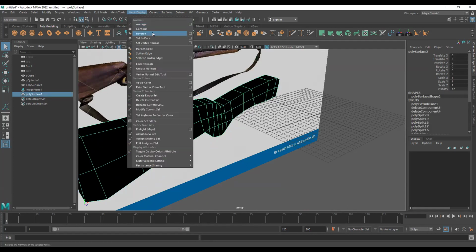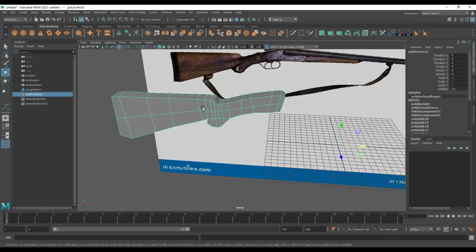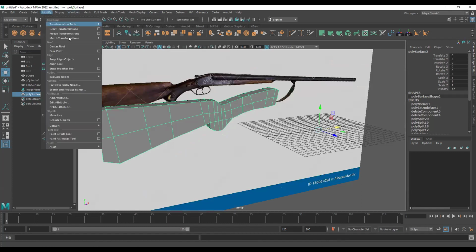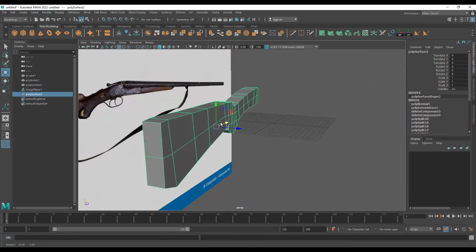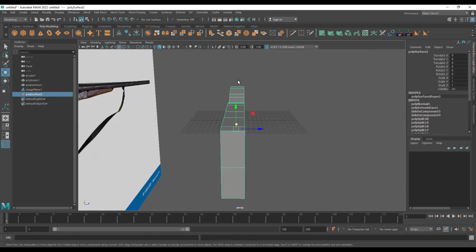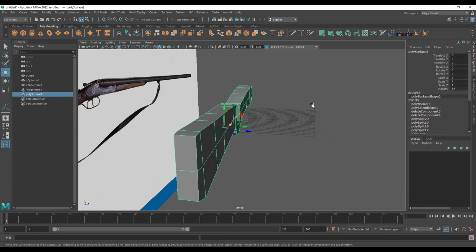Display and reverse. You can solve this. My pivot is over here, so I can go to the modify. Then you have to click on the center pivot. Pivot is done. Now I need some supporting edges over here to make it round, or these edge corners.